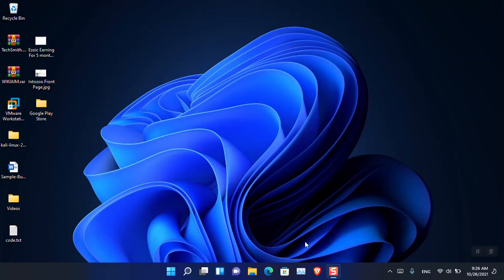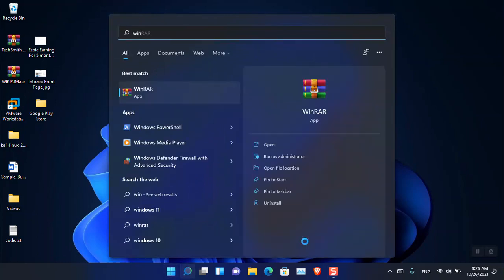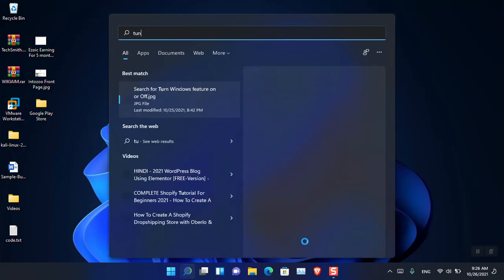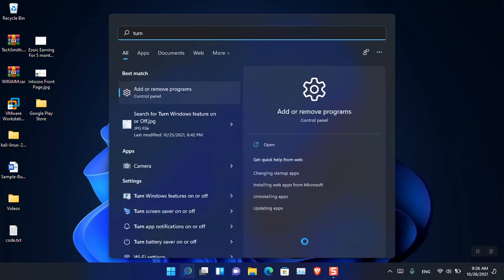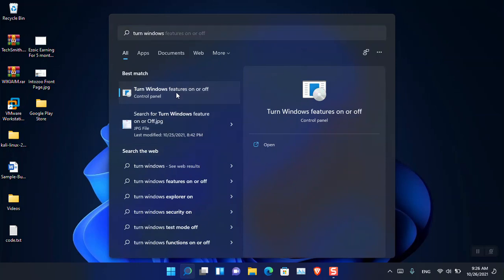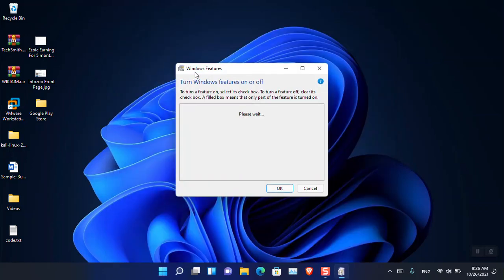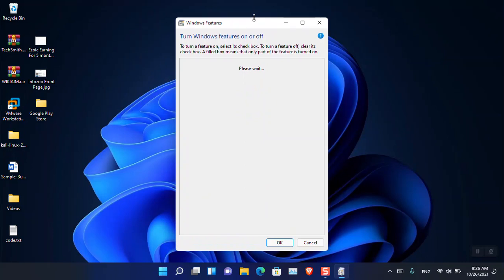Step one, we have to enable some features from the Windows feature. Click on the start menu and then simply choose Turn Windows feature on or off. You can just simply click on it and you will see that the Windows feature is going to appear. And I have to make it a little bit bigger so you can see everything.